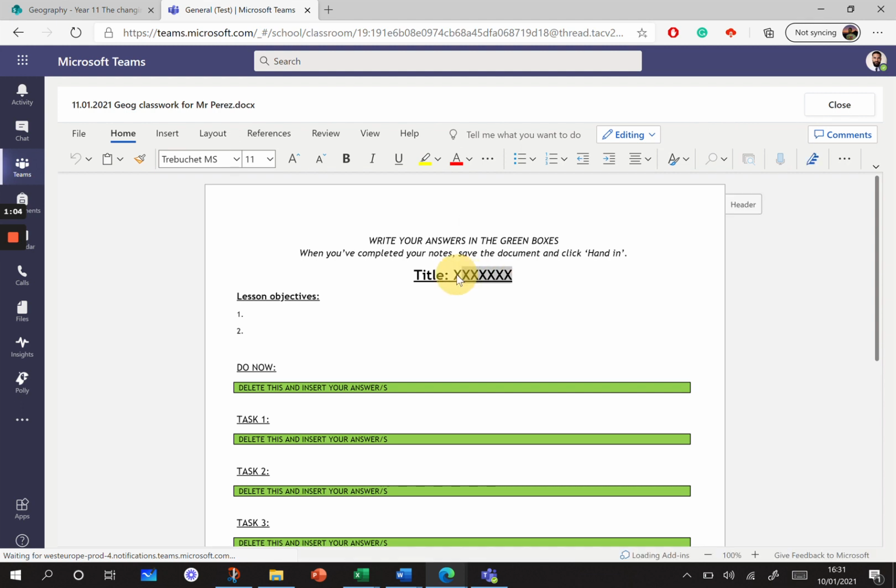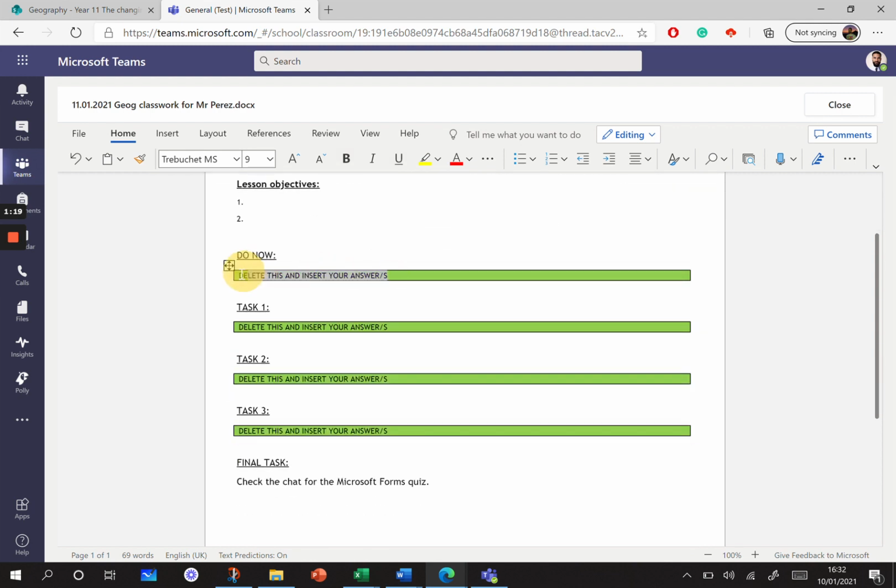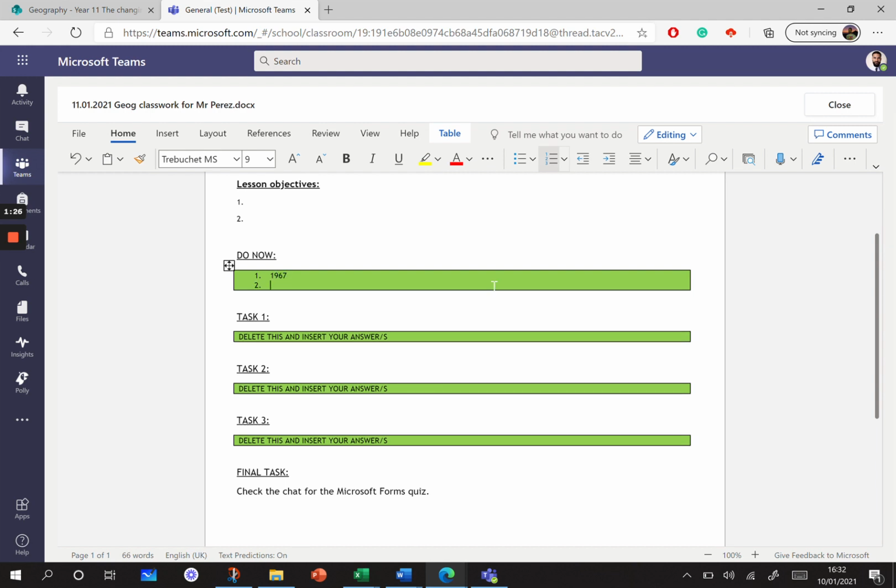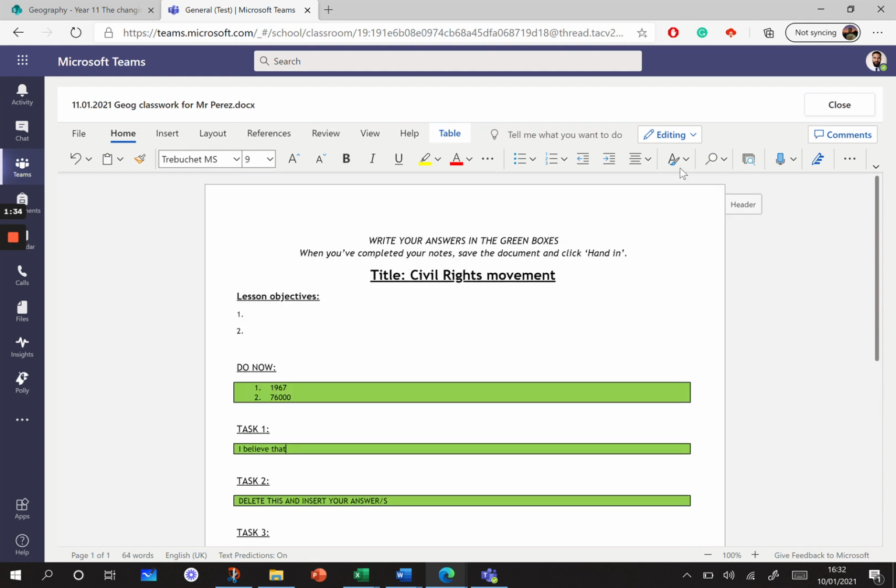So, for example, if the title was Civil Rights Movement, you'd be able to type in the lesson objectives there. You'd be able to start off like this, just highlight this, and the first answer, let's say 1967, whatever it might be. You then get on to task one, I believe, and you're able to type into there.